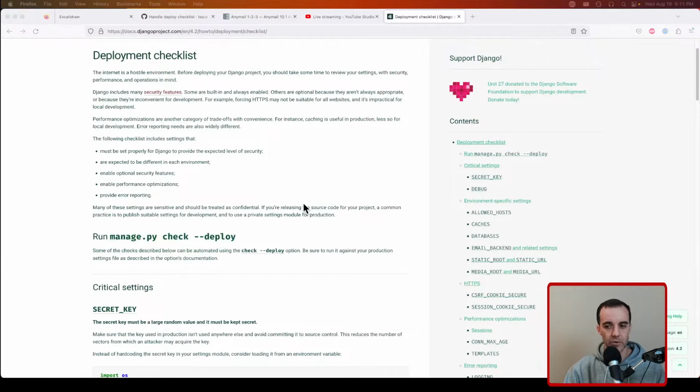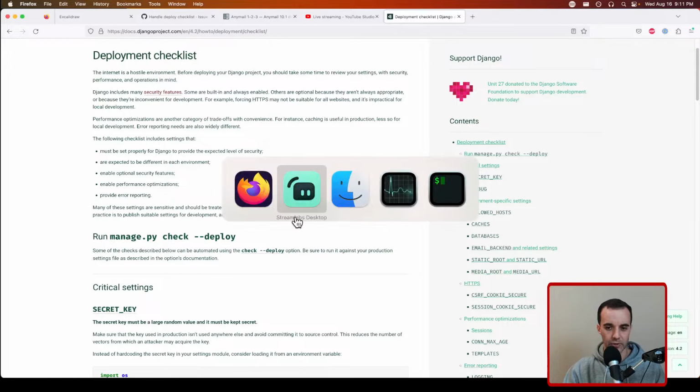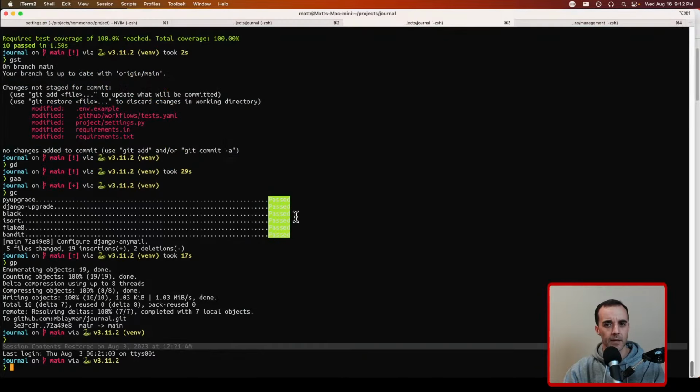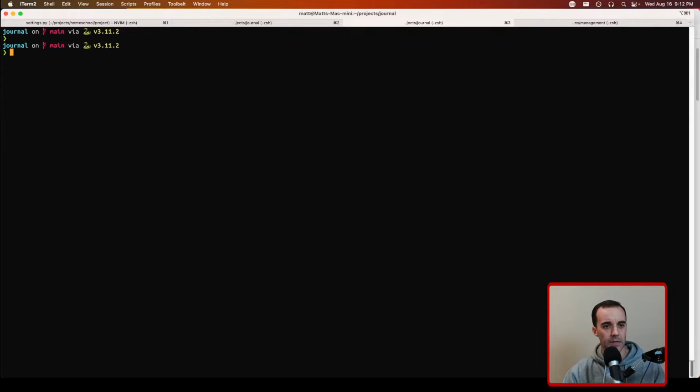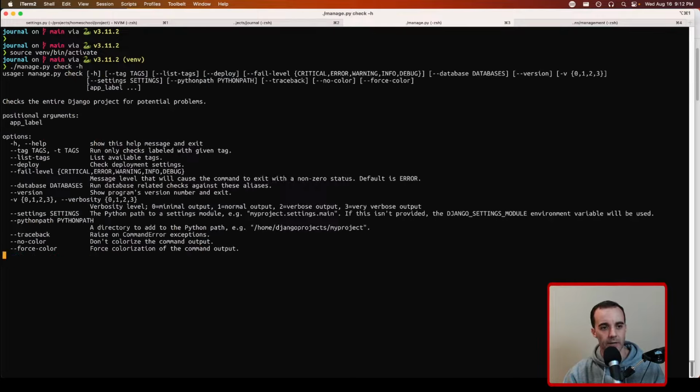So you can see, if we're over here, I think my shell might have restarted, so let's get my virtual environment activated. So if we do manage check, this is the command we're going to use, and it looks for potential problems.